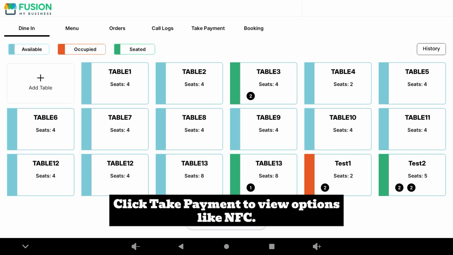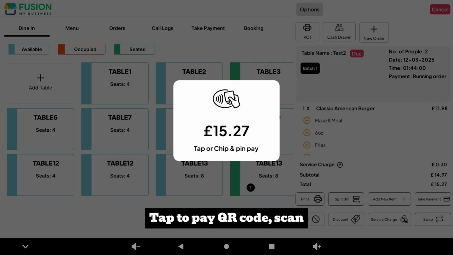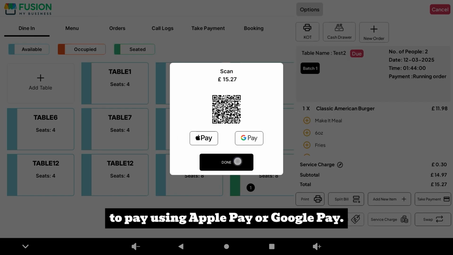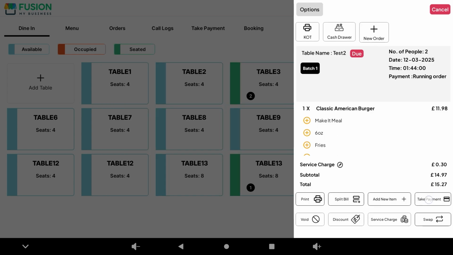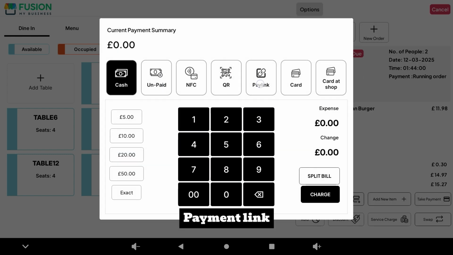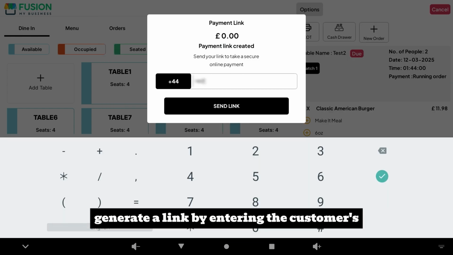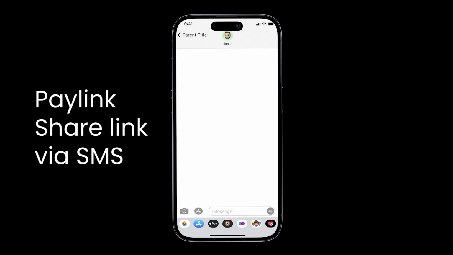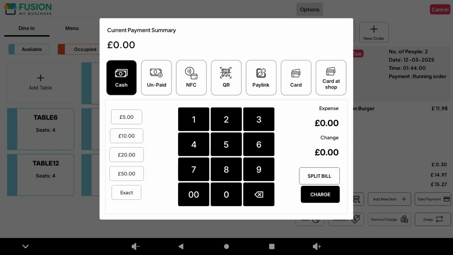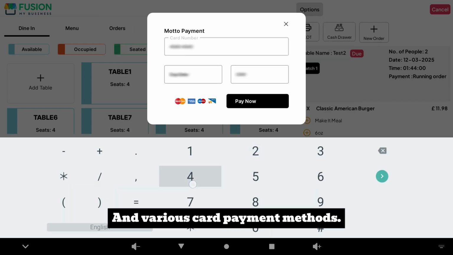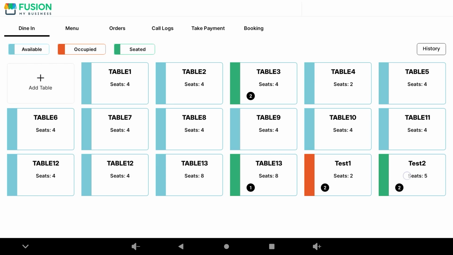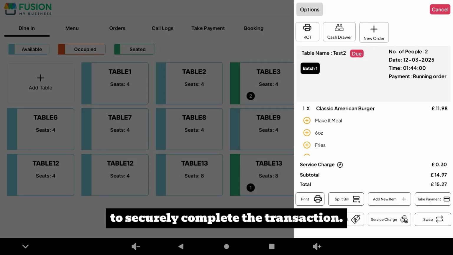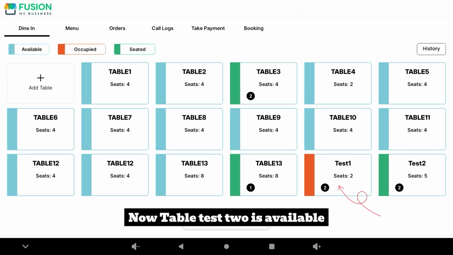For Batch 2, click Take Payment to view options like NFC Tap to Pay, QR Code Scan to Pay using Apple Pay or Google Pay, Payment Link. Generate a link by entering the customer's mobile number. And various card payment methods. Enter card details for processing. Select Cash to securely complete the transaction. Now Table Test 2 is available.